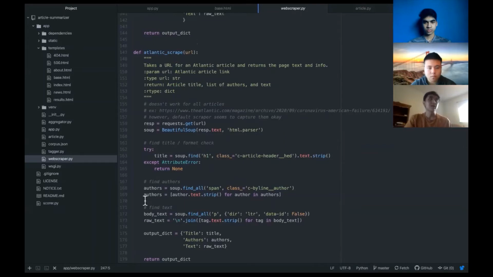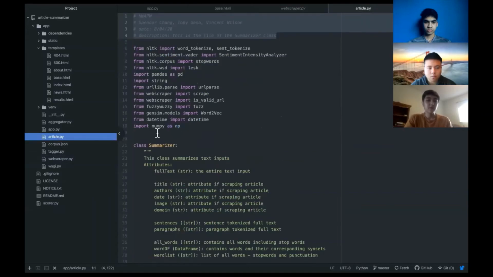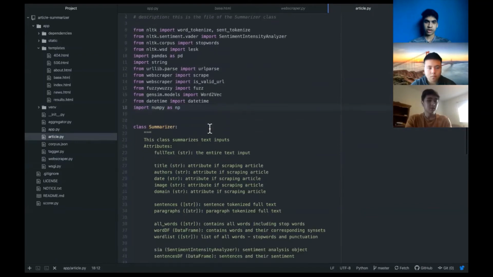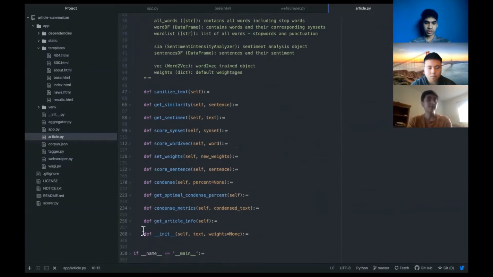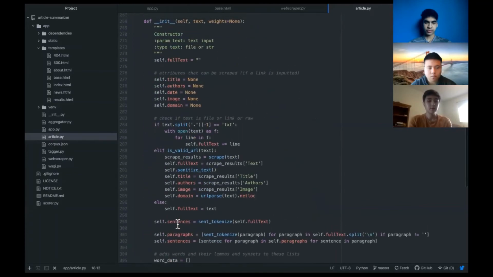Once we get the text from that, if our user enters a URL, of course, we use the web scraper and then send that into our summarizer function. So Vinny, if you want to describe that for us. All right, here's article.py, which holds our summarizer class. And we'll start with the constructor.